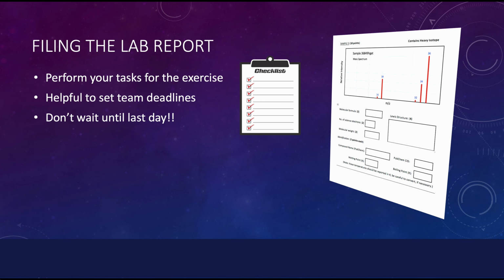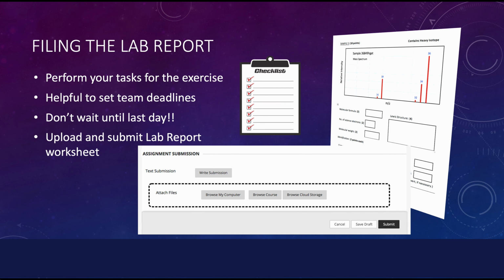When the lab report worksheet is completed and everyone on the team has had a chance to review it, you are responsible for submitting the report through the Blackboard assignment. This involves the same 2 steps as you used to submit the work plan form. First, upload the report to the lab assignment, then submit the assignment in Blackboard.